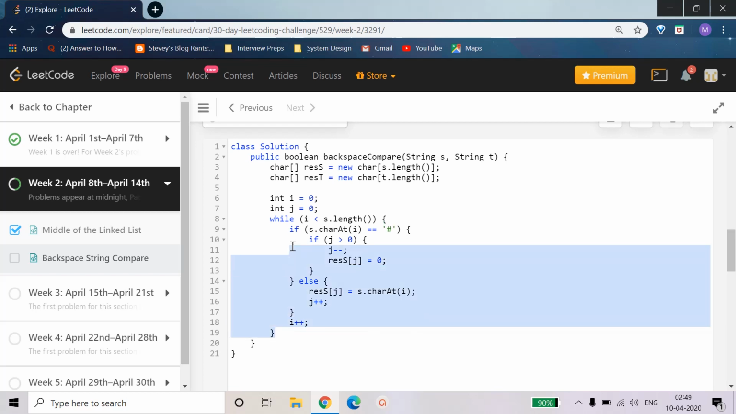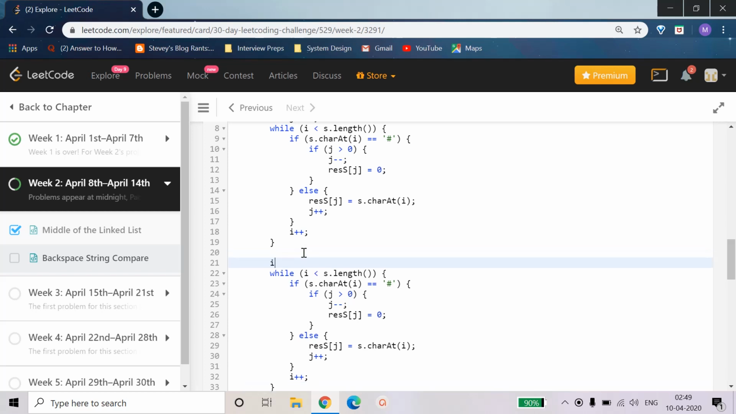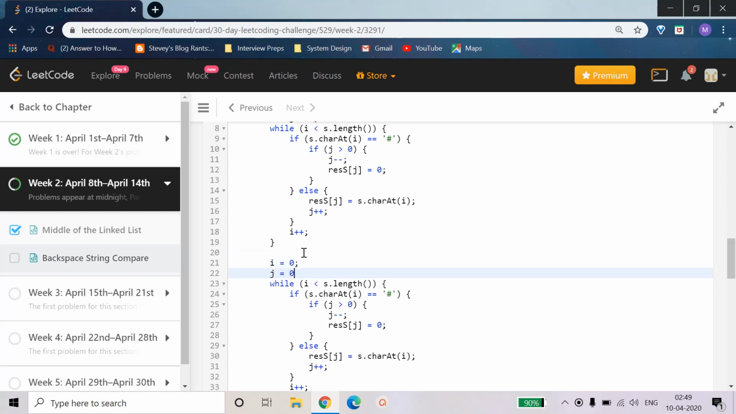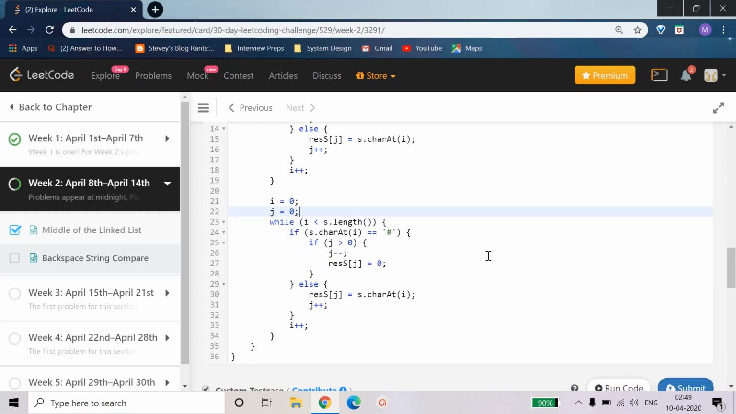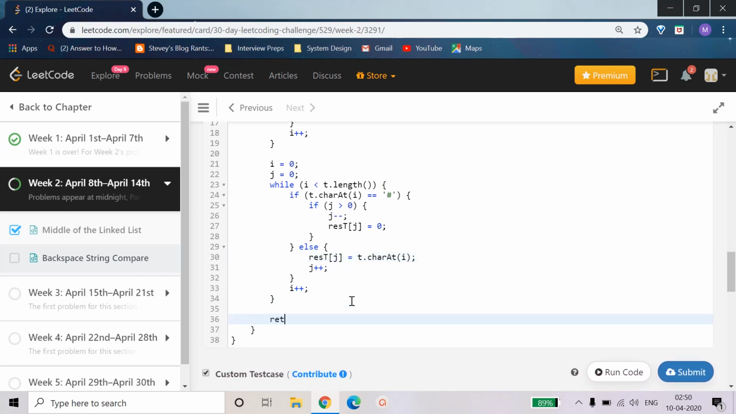Now I'll do something similar for my other array as well. So I'll have to reinitialize i to 0 and j to 0 as well. Wherever I'm referring to the s string, I'll convert it to the t string, and result of s will be converted to result of t. So this looks good. Now what I'll be doing is I'll just return.